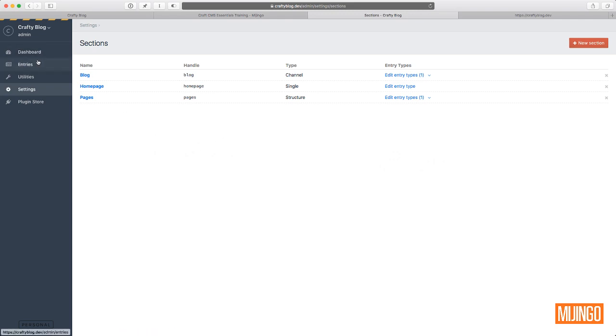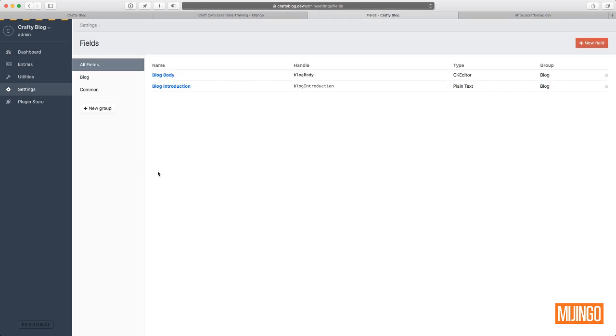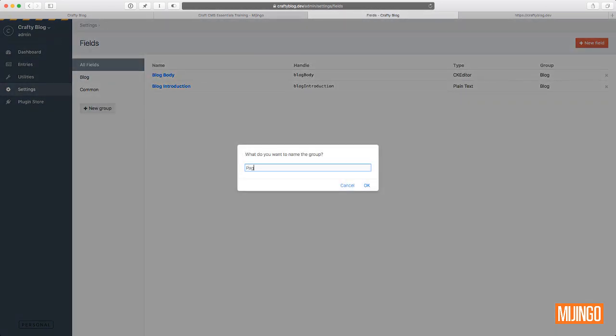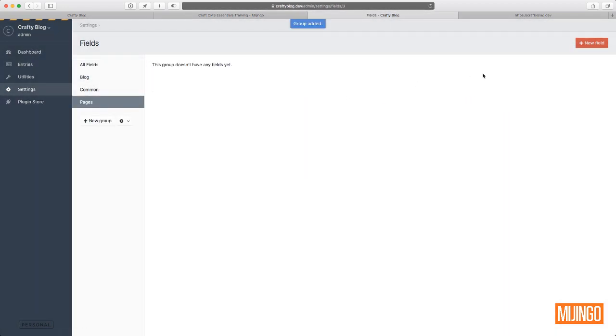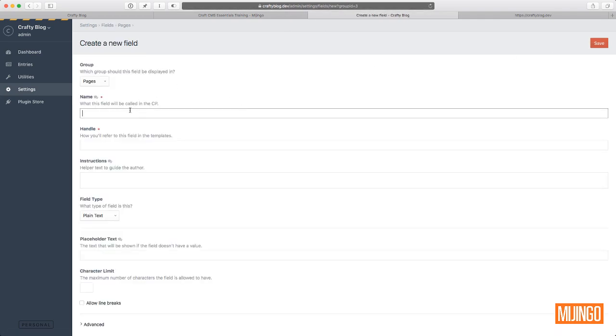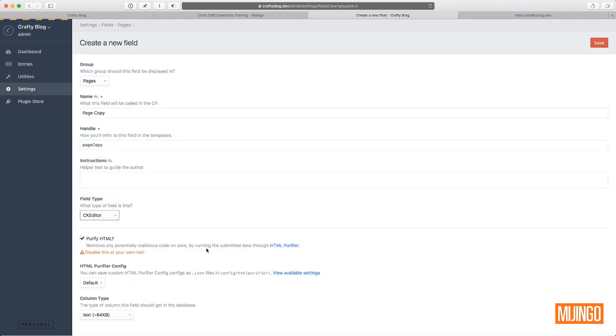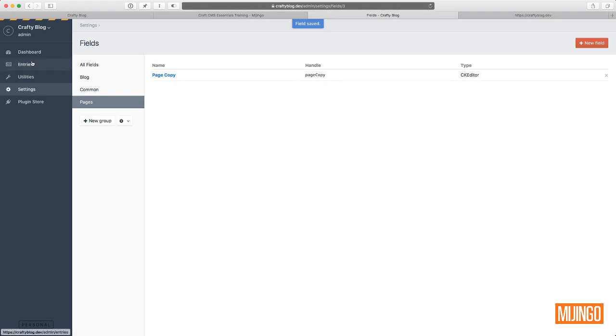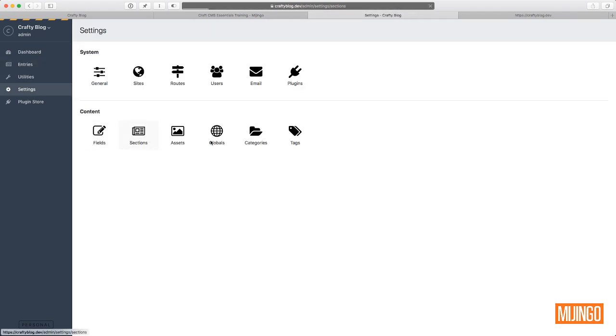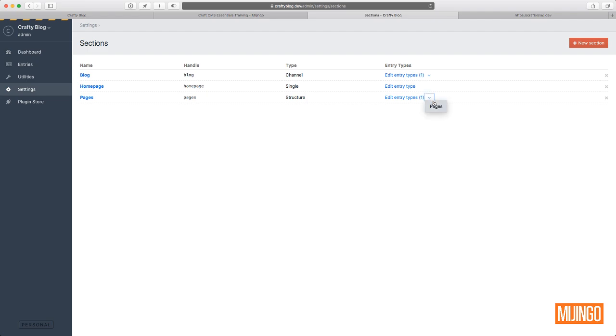All right, so now let's go ahead and create some fields. So we'll create a new group, a new field, and in this case, it's probably just going to be a single field of rich text. So we'll just call it page copy. We'll use CKEditor again and save it, and then go into our entry type for pages.